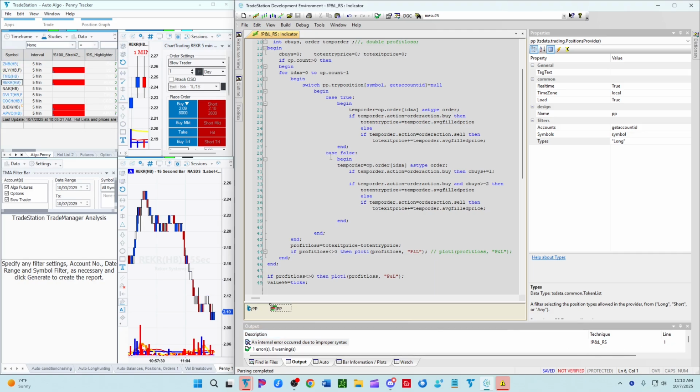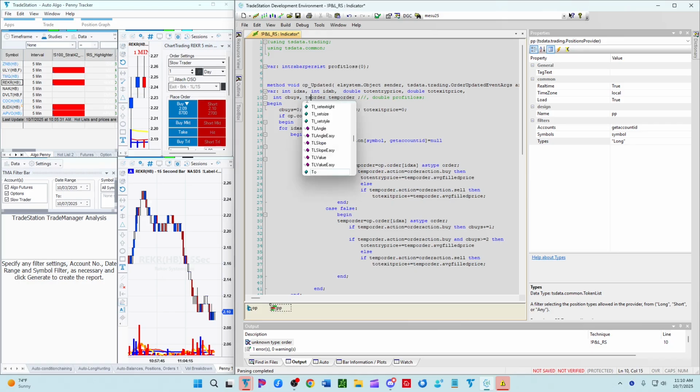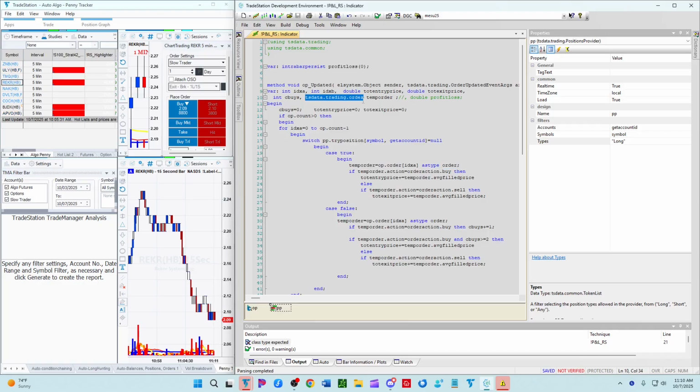Okay, line 1. It seems to be pointing to the beginning here. So let's see. Let me just get that out of there. Then this is saying we know that this will be tsdata.trading.order class. Same thing there. Copy, paste. All right, and paste.